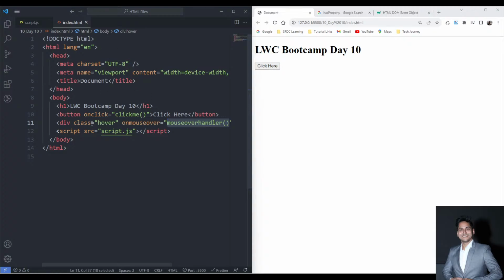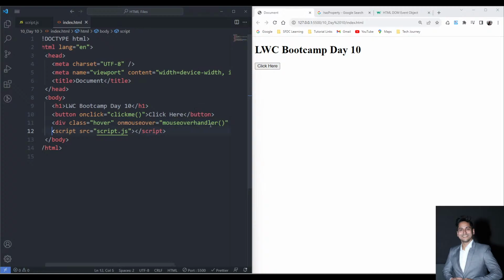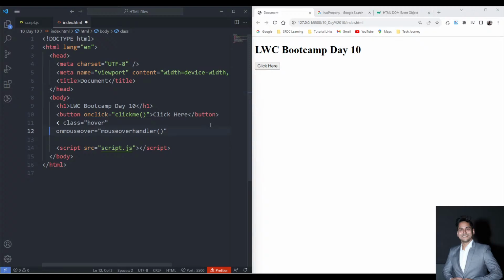Let's say here, for the demo purpose, I am creating one small background. This div is not closed, right? If I am not wrong.